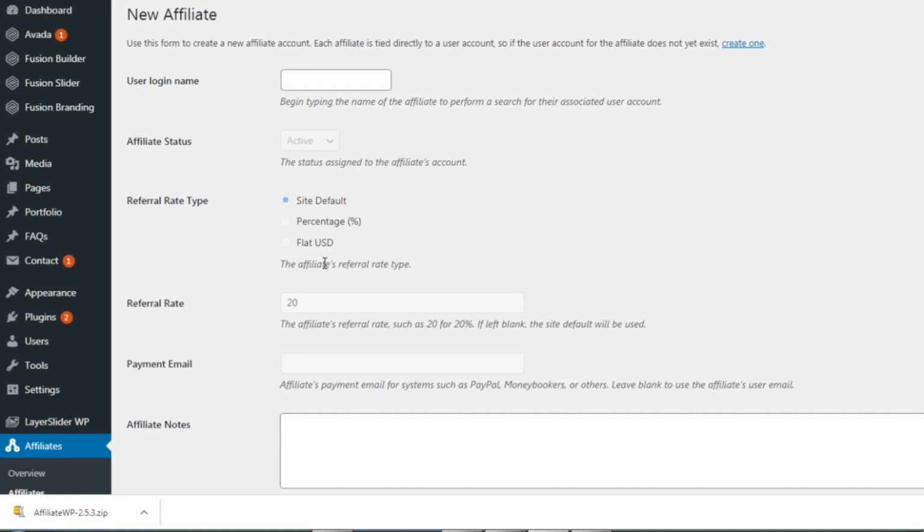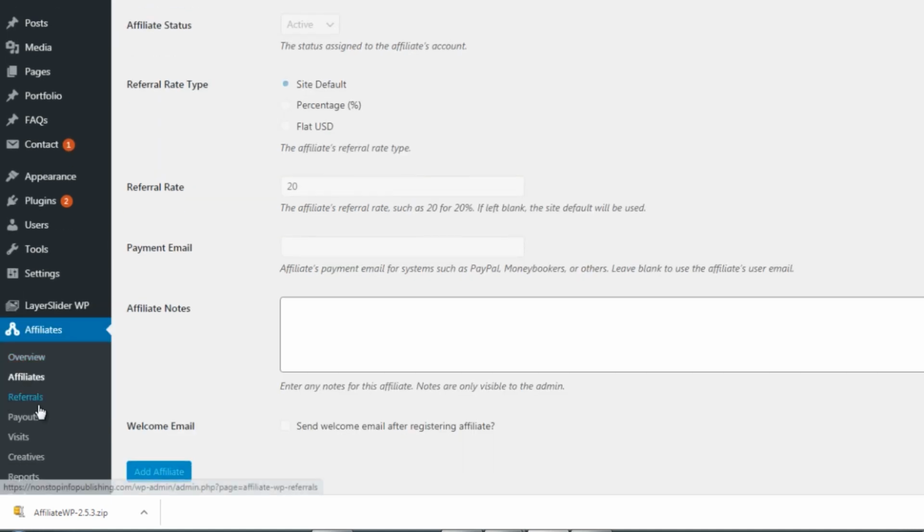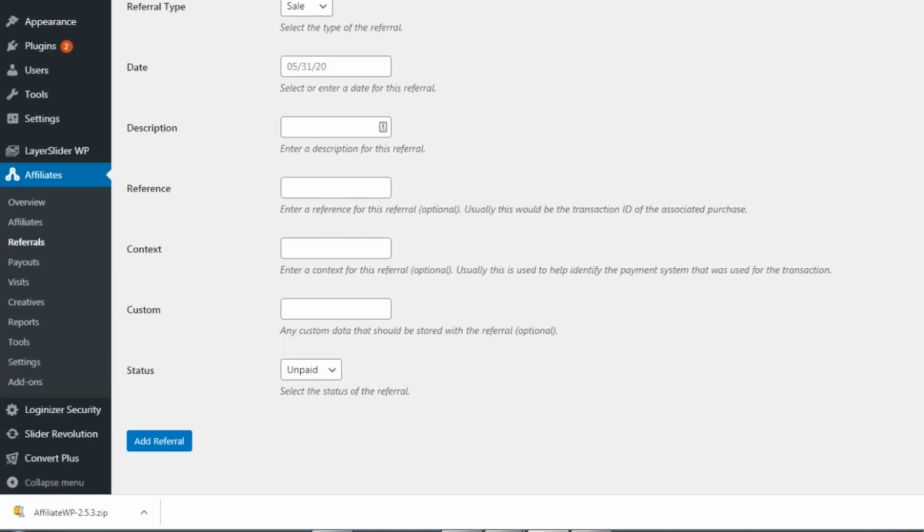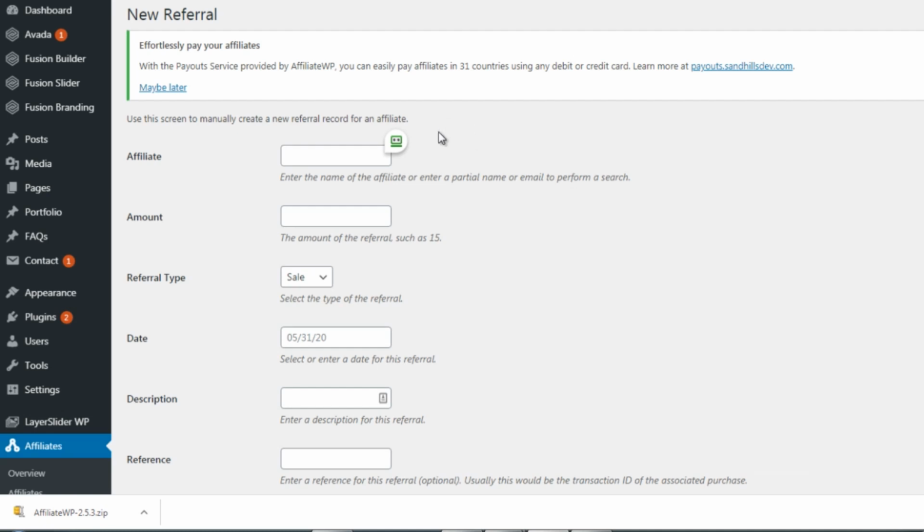All right. So let's scroll down here. So we have affiliates and then we have referrals. So we can see here that these are referrals. So you can add new affiliate. The only time you would use this is if somebody bought something and the affiliate was not credited, or they bought something maybe over the phone or manually and the affiliate was not credited. So this would allow you to credit the affiliate to make sure that they get paid.